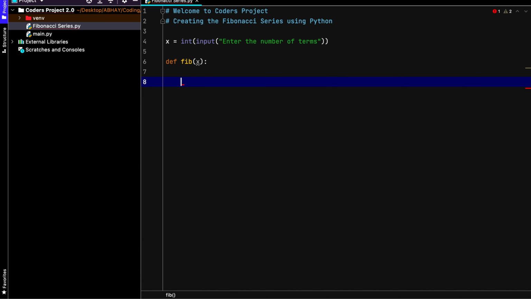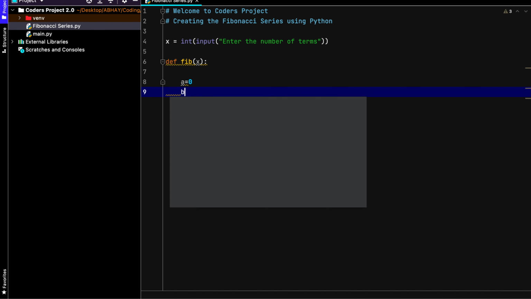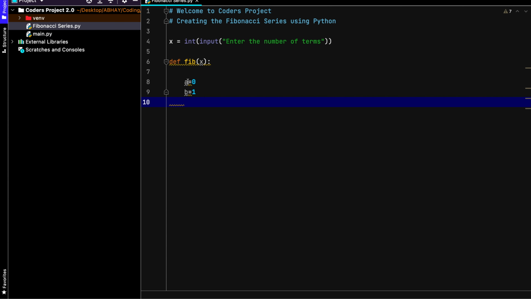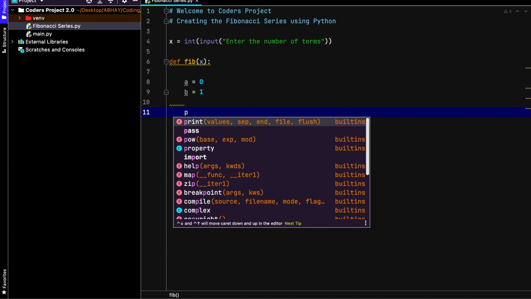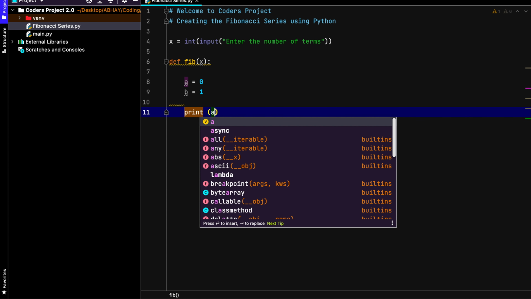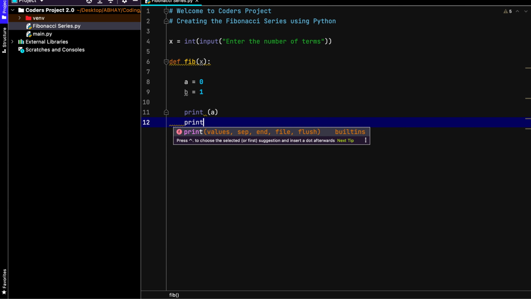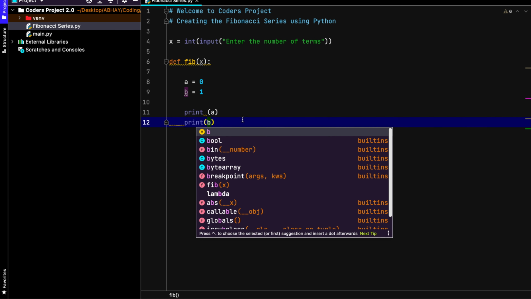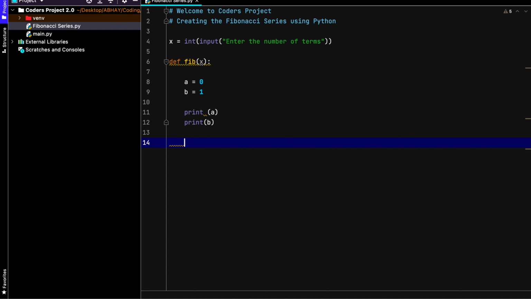Now we're going to be taking the seed values as 0 and 1. So we have assigned the seed values as 0 and 1. Now let's print them out. So now we have assigned the values for the first and second term to be 0 and 1. For the third and the fourth and so on values, we have to take a third variable. I'll just take it as c.